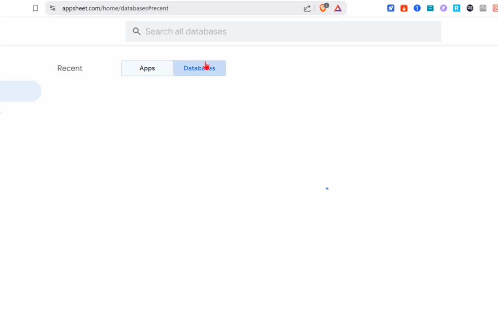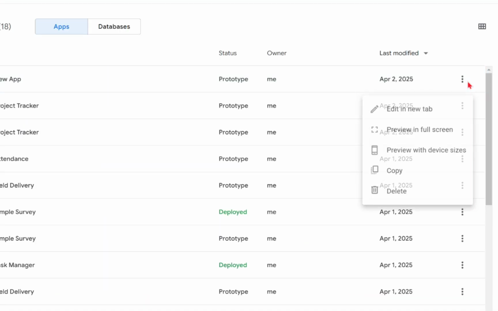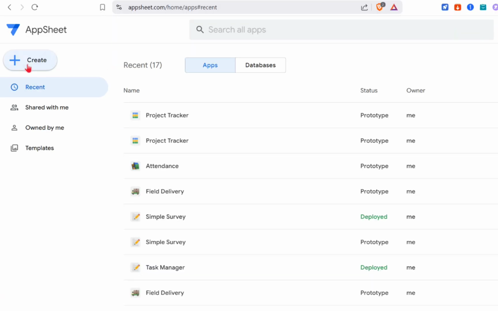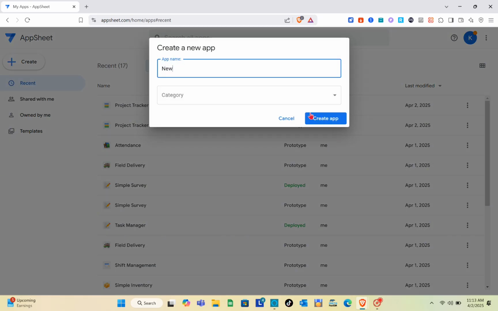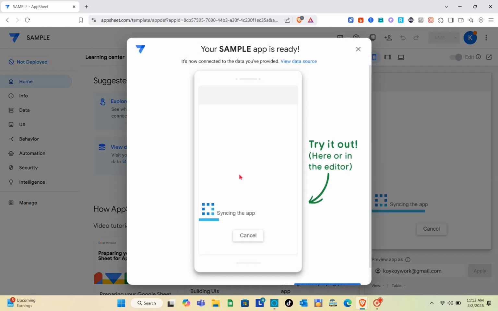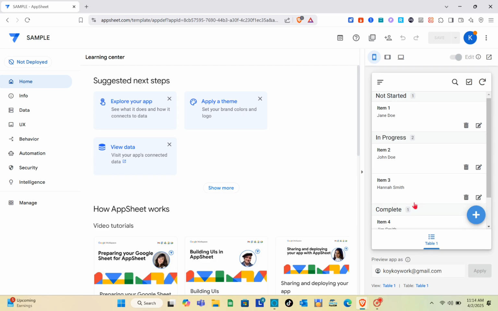Make sure to delete some of the unused apps and databases. So let me just remove this database right here and this app as well. Okay, now click on the create option at the top left of your screen. Go to the apps and click on blank app and then create app. Here, just name this app and wait for a couple of seconds, and then your sample app is ready.